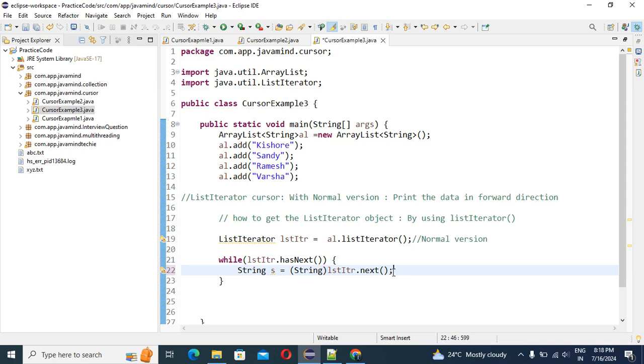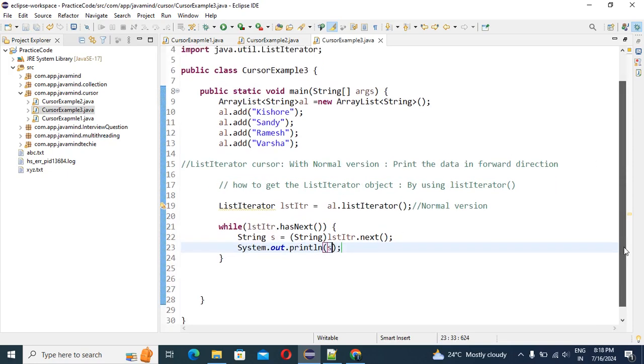After that, you can print the data. Once we have read the data, you can print the data and run the application. You can see whether the data is printed or not. Here you can see a warning symbol. Why? Because we didn't use generic. If you use the generic, it will not show this issue, because we have used typecasting.